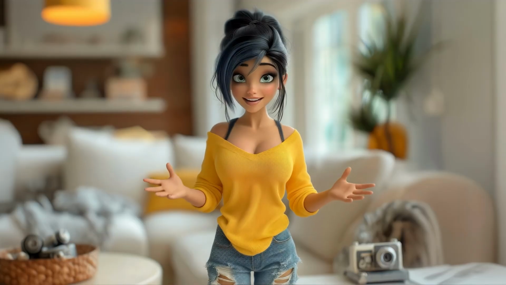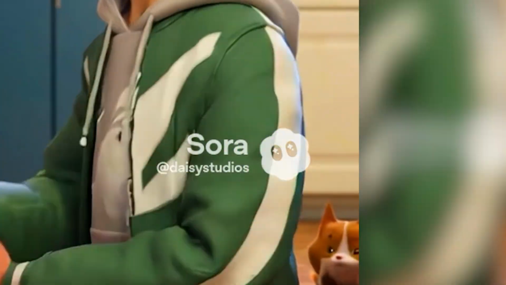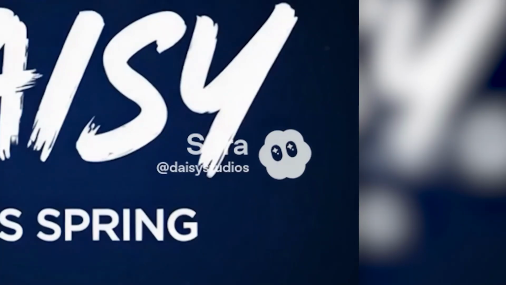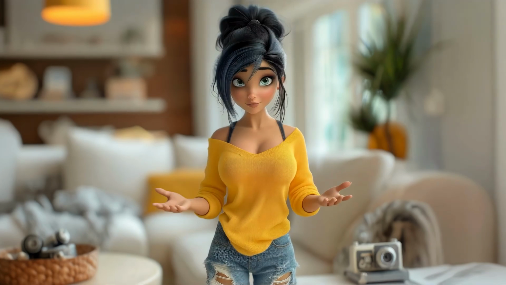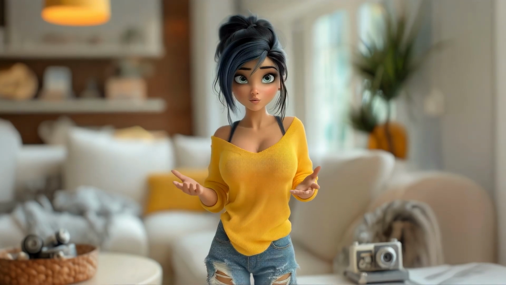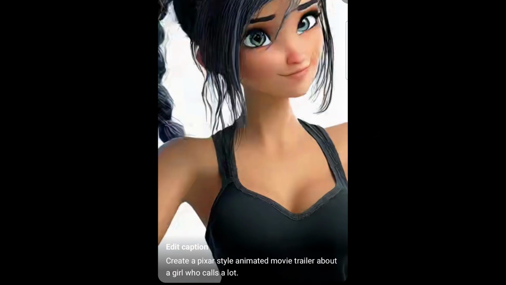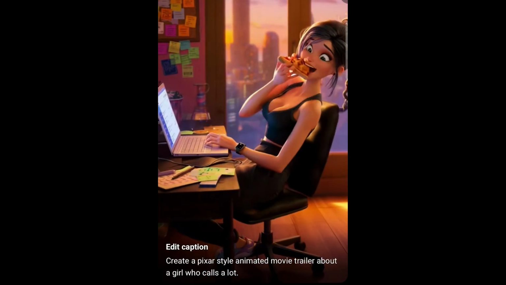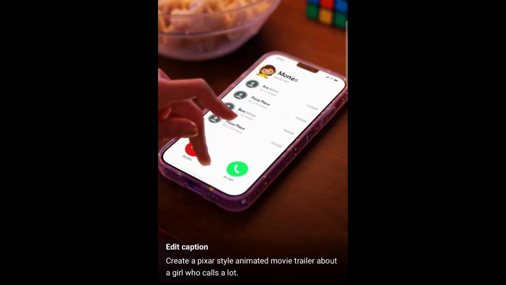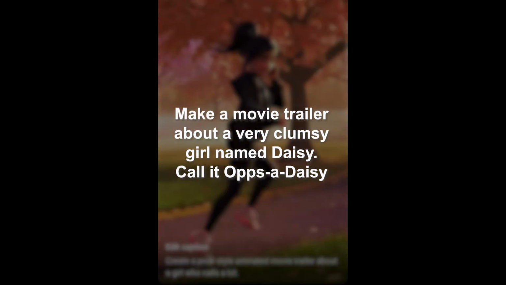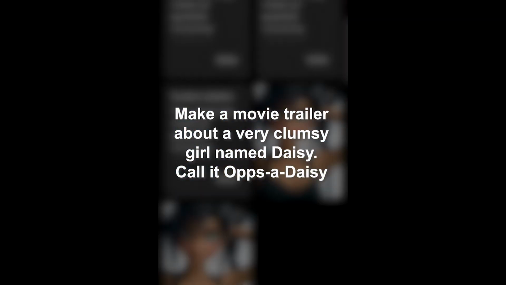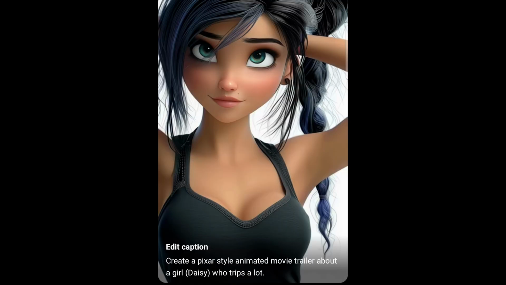Now, right off the bat, you might have noticed the Sora watermark. That's because I made it using the Sora app. I may be wrong, but from my experience, this is the only place that you can do this. No other platform will work. Once you open the Sora app, just type in what you want your movie trailer to be about. I simply typed, make a movie trailer about a very clumsy girl named Daisy. Call it Oops-a-Daisy. Then I uploaded one image of myself.